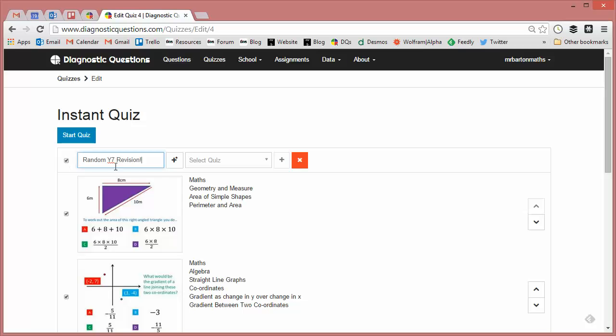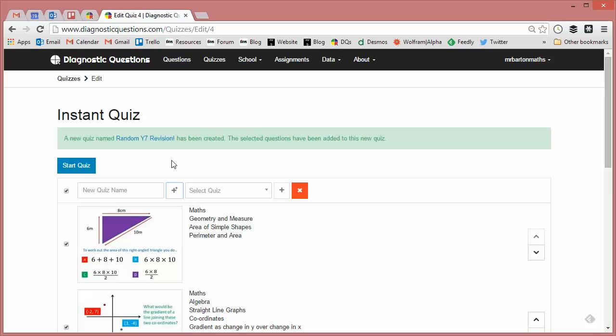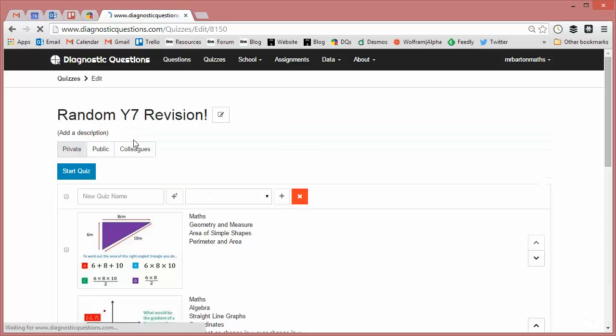That's renamed that quiz, and if I now click on plus there, I can create a brand new quiz out of those particular questions. Or if I wanted, I could add those questions to any of my other quizzes that I have created by selecting that drop down menu. But I want to create a brand new quiz, so I'm going to click create new quiz, and that's it, done and dusted. If you click here now, it's telling you that it's created a quiz. If you click on that, it will show you the quiz.